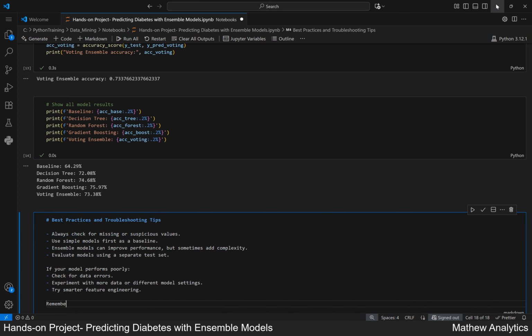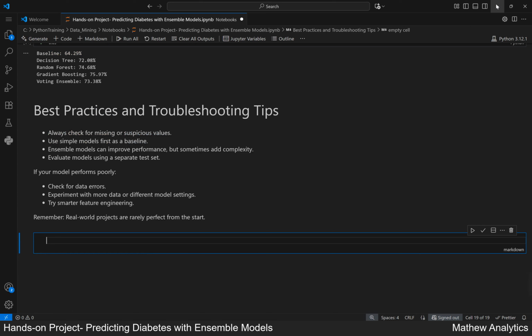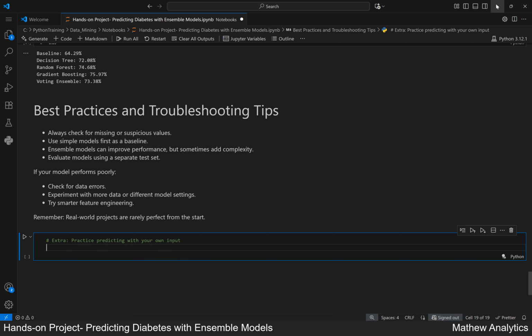Remember, real-world projects are rarely perfect from the start. What question would you ask when faced with a poor result? Try predicting on a new case, make up your own measurements and see what the model says. This is an extra practice section for predicting with your own input.